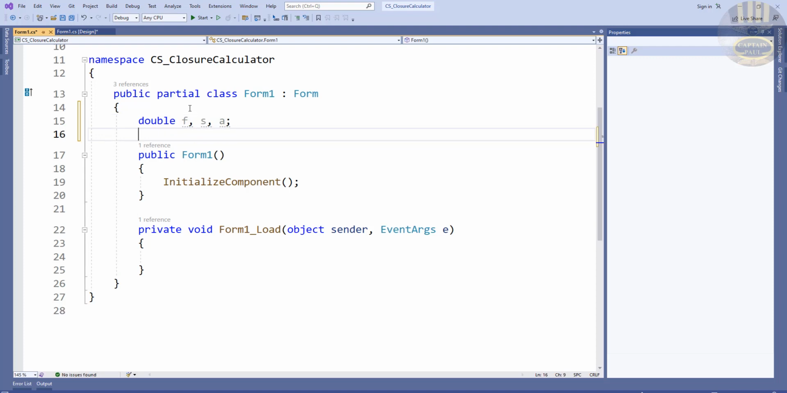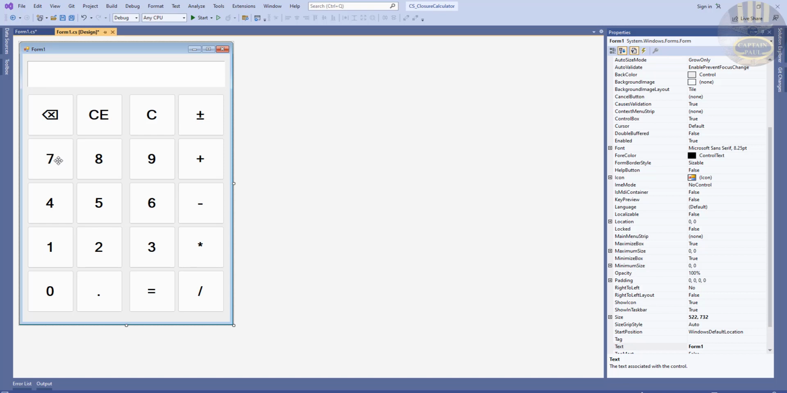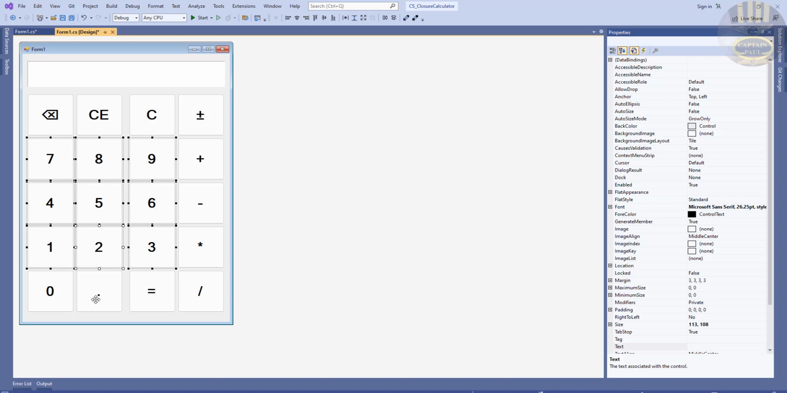Then I'll declare another one. This will be string. Let's call that OP for operator. Brilliant. So let's take care of the numbers first. I'm going to select all of these numbers here, including the decimal and 0.